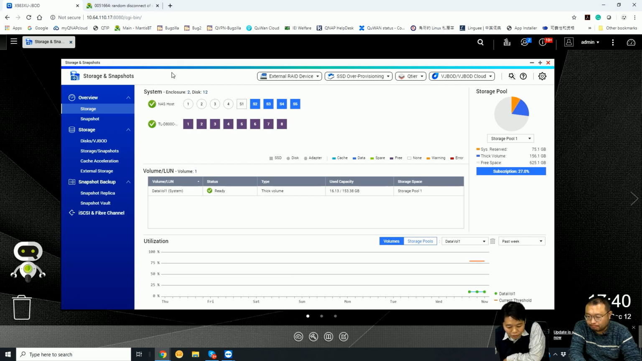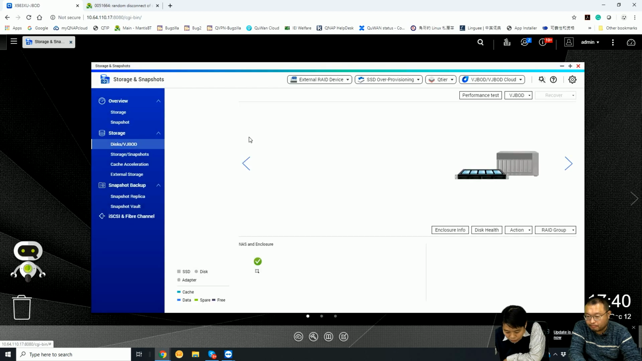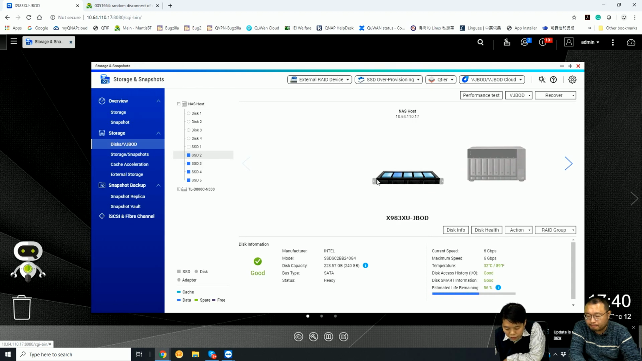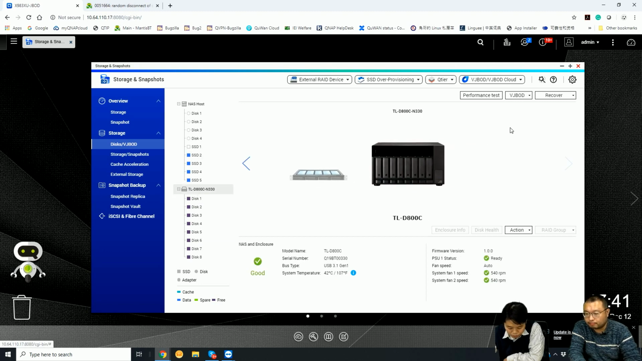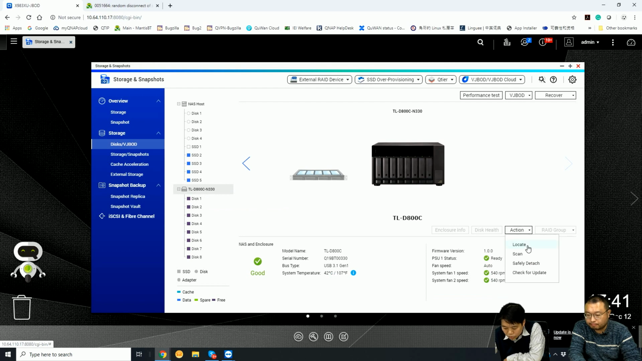And for our NAS, you can see it supports more and more manager features than before. So you can see the disk. If you originally have one QNAP NAS and you want to expand your storage, you can buy our TL-D800C or 1200. So here you can check each disk status and it supports disk scan, self-detach, or check for update.